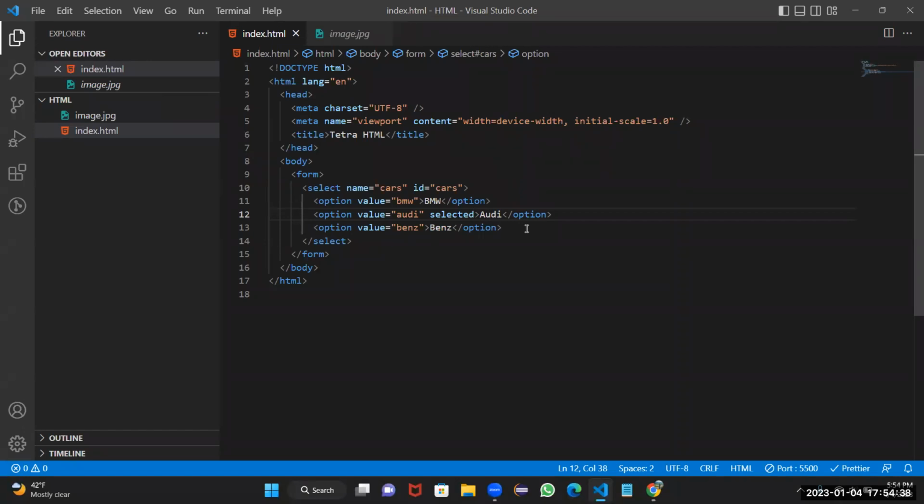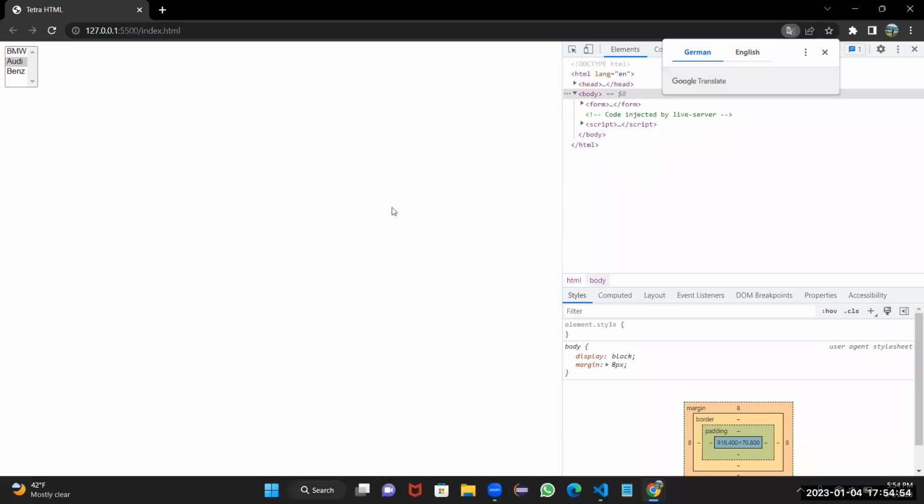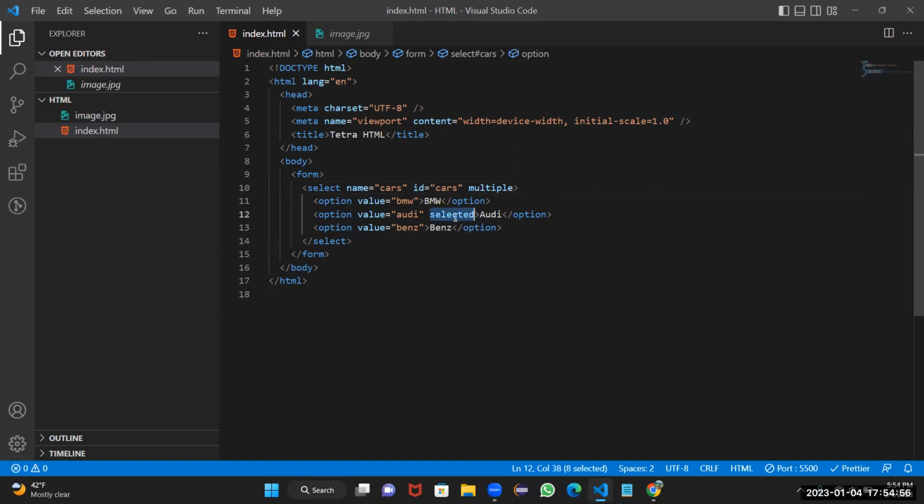And you can also have multiple selections. Like if you want a checkbox, you'll just put multiple here. And if you save here, just remove this selected.